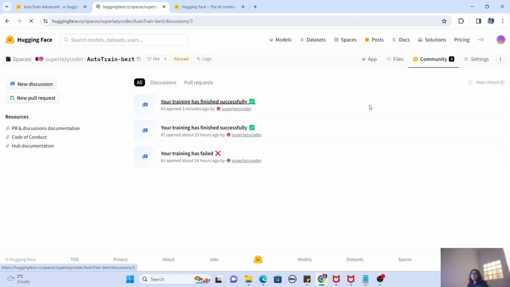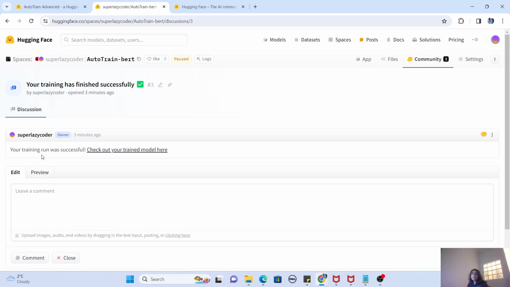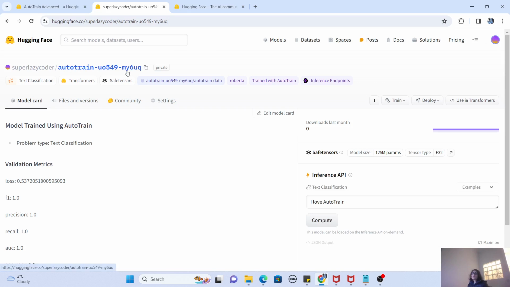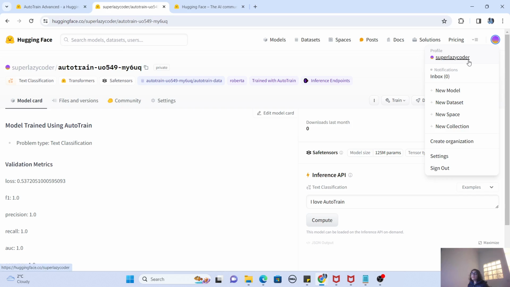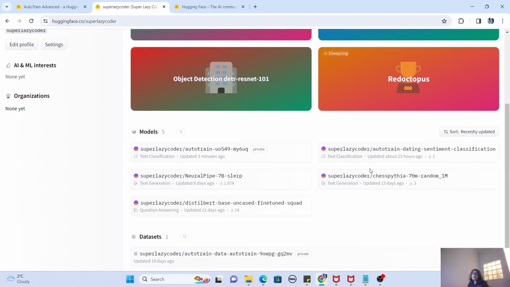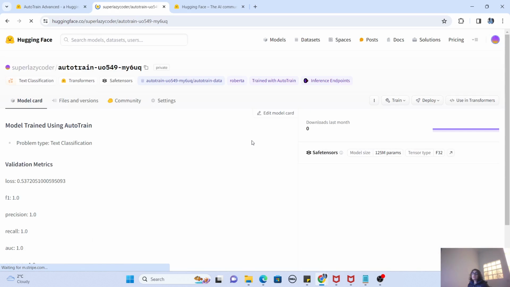So when you click on that, you can see that the training is successful, and I can check out my trained model here. So I'll just click on that, and there you go, guys. This model which we just trained has now appeared in my model section. You can even go to this model by going to your profile, scrolling down and going to models. Okay, so even in this model section you can find this model.